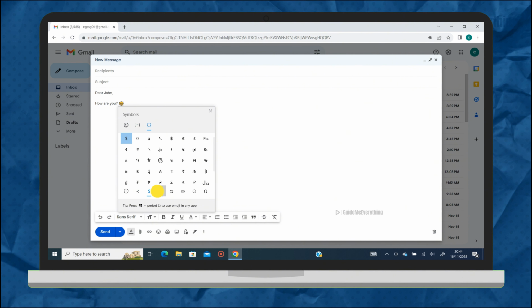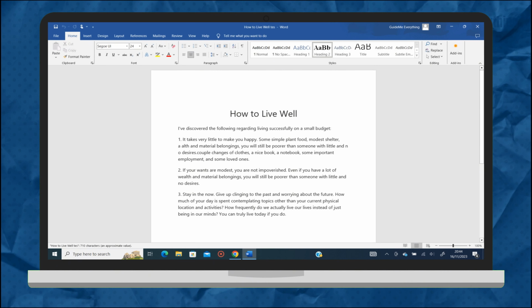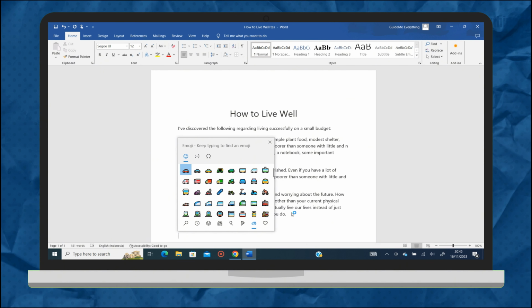You can also find a list of symbols. There are many symbols that you can use. For example, I want to type square meter like this. You can also use emojis in Word or WhatsApp and Telegram web chat.